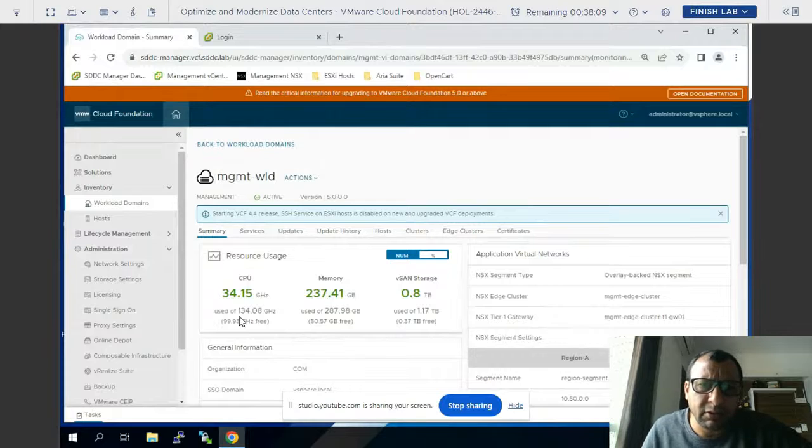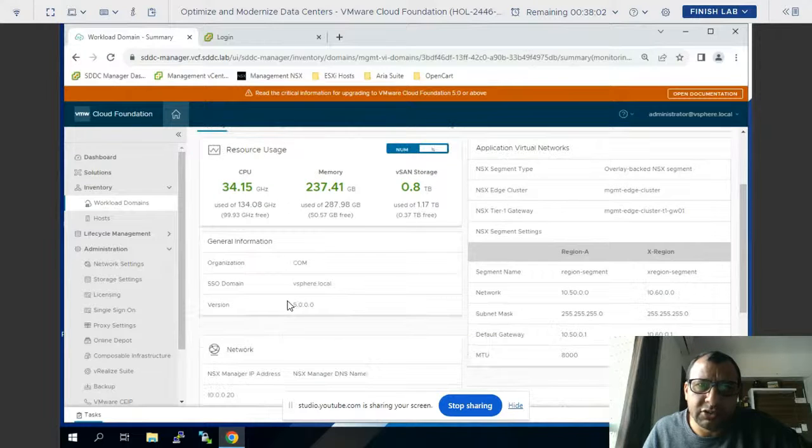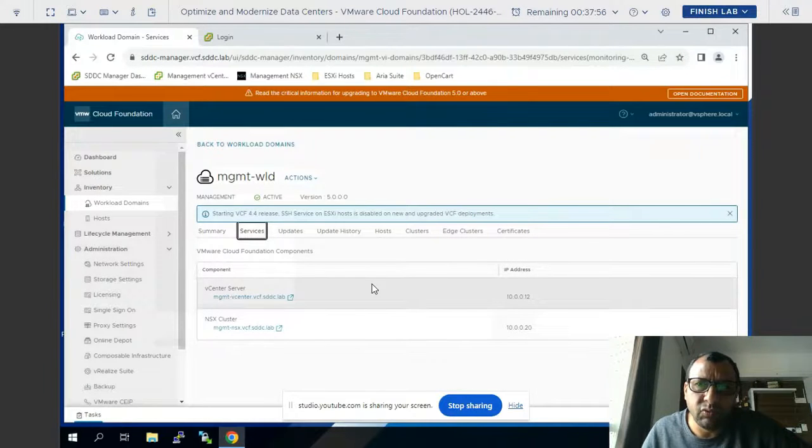Under the management workload domain, I want to show what is available there. Under the summary, you could see what my compute size is, how it looks, and the consumption of my CPU, memory, and storage. Under the services section, I could see what services are available here. It's hosting vCenter. This is my vCenter URL. This is my NSX URL.